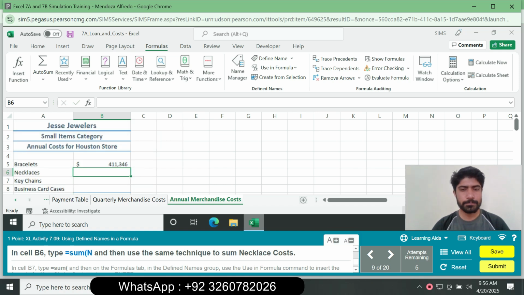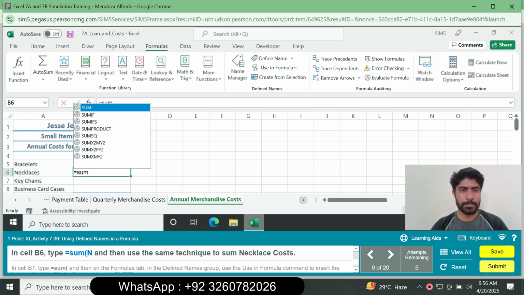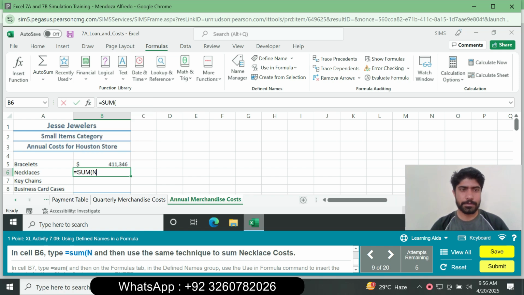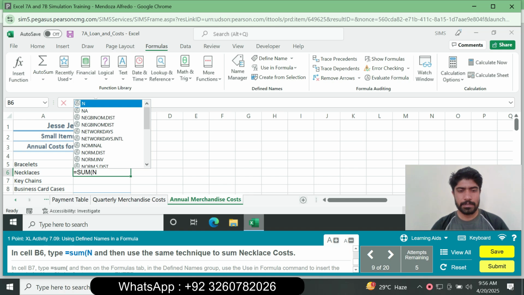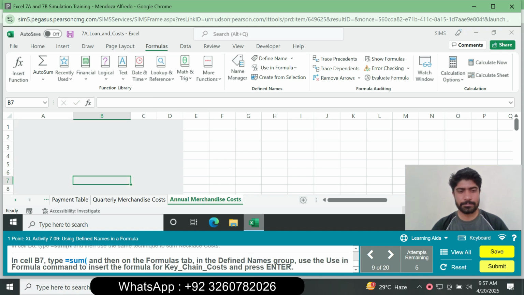Next, in cell B6 type equals SUM and then use the same technique to sum the necklace cost. So select the cell B6, type equals and type the SUM, and type N, and use the same technique to sum the necklace cost. Scroll down, double click the Necklace Cost and press enter.